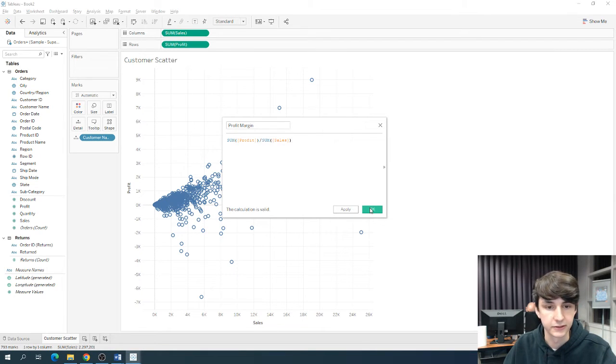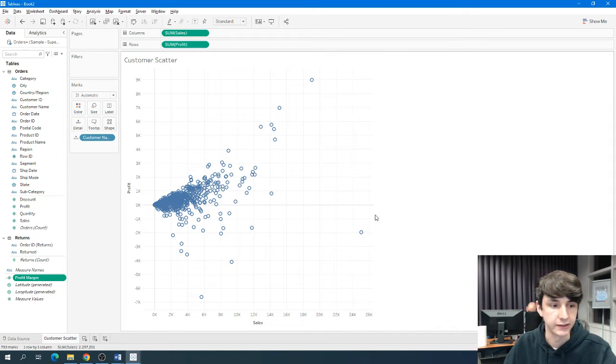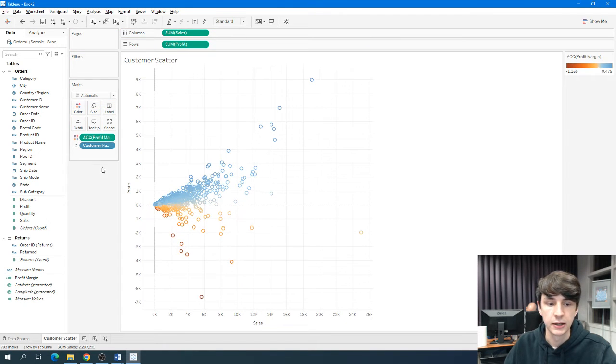Great. So once I have this set up, I'm going to click OK. And I can find my profit margin calculated field here on the left. We can see there's an equal sign. That lets us know that this is our calculated field. So let's throw this into our color marks card. Great. So now we have a legend here for our profit margin.